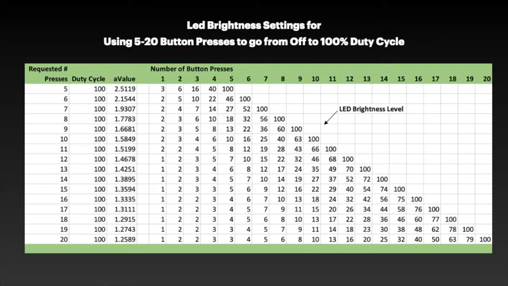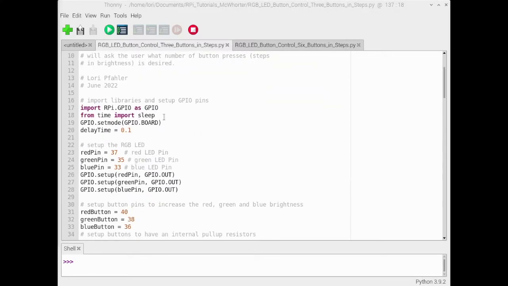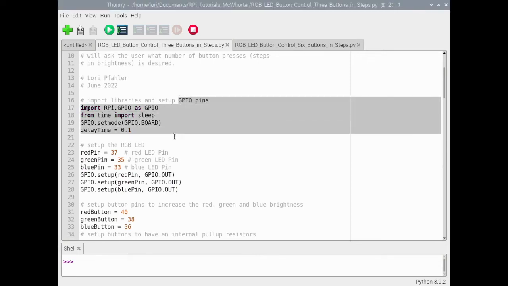So next up I'll show the code for how I implemented this project. Here's the code I used to implement this project. First thing we'll do is import the libraries and set up the pin numbering system, as well as set a small delay time.